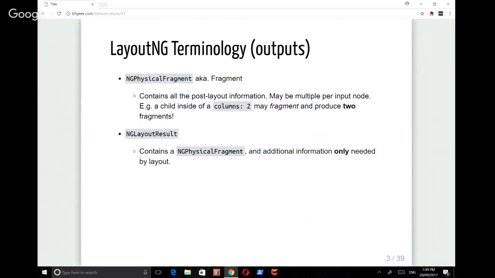Layout NG terminology. Layout NG is built around the fact that we have immutable inputs and outputs. The outputs of laying out a node in Layout NG are two things. First, a physical fragment. This could be a text fragment, a line box fragment, or a box fragment. For almost all block layout, these are just box fragments. The information that these have on them is very, very simple.